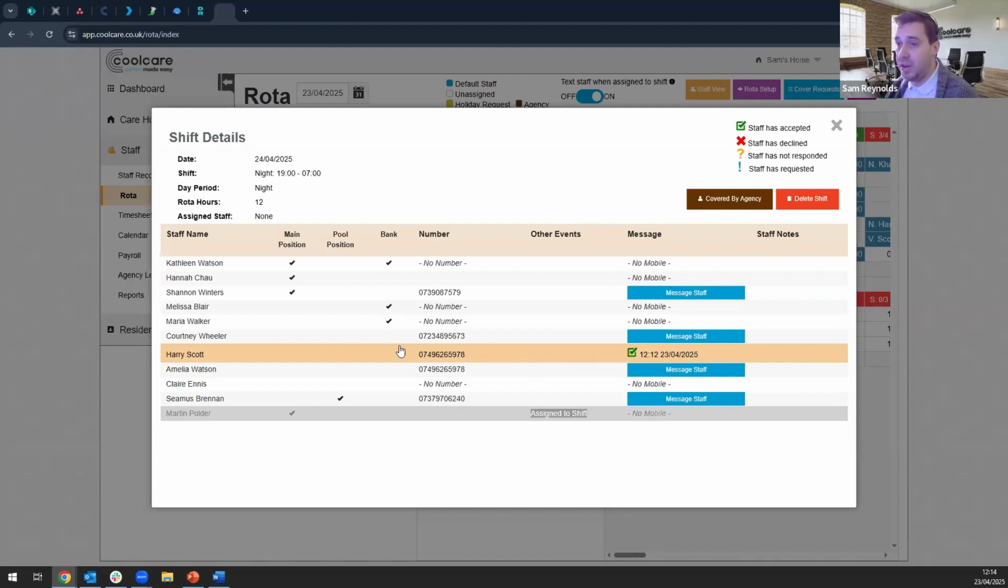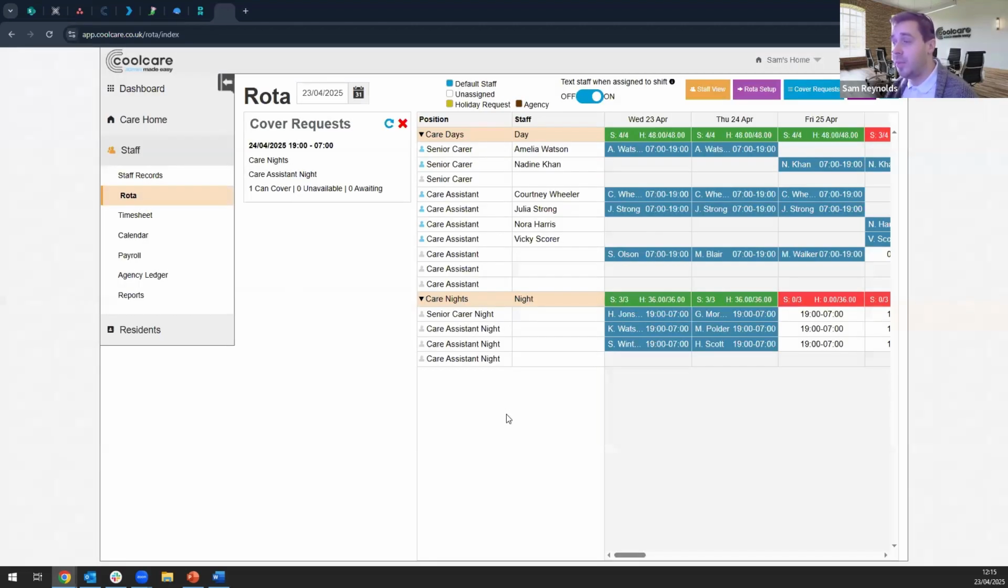So in this case, Harry said yes, he can do that shift. If I then select him on that, it will assign him to it. And that's the other big thing to note with that, once people do respond to the shift, it doesn't put someone on there automatically. CoolCare won't choose someone for you. You still have to choose who you want to do the shift once everyone does respond to it.